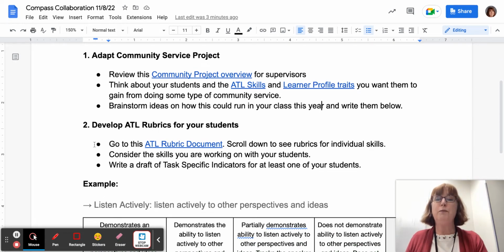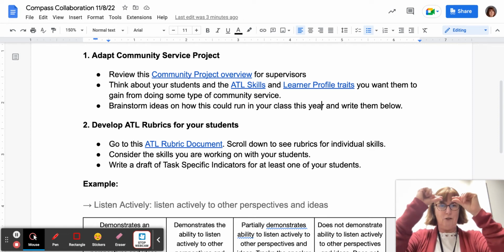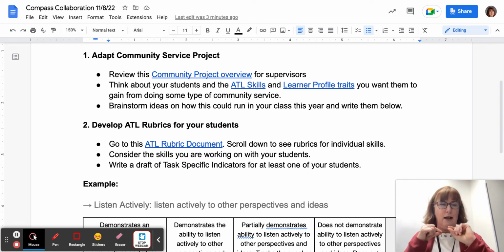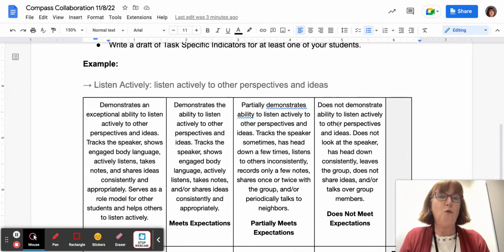The other option would be to develop ATL rubrics for your students. And I know Angela had said that the Compass program at North had done this a few years ago. So if you know somebody at North, or if somebody at North is working with you right now, then you could definitely ask them or get some input. Otherwise, go to this ATL rubric document. It's really long. And if you scroll down, you'll see each of those ATL pieces, like organization and collaboration and self management. They give you lots of descriptions of what that means.